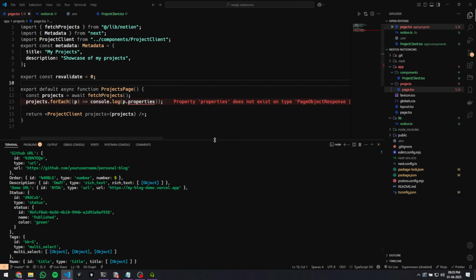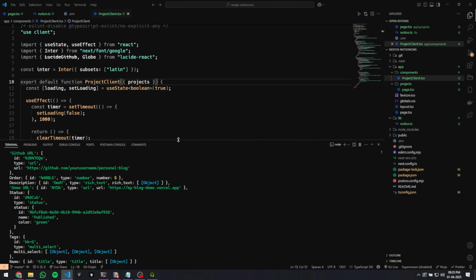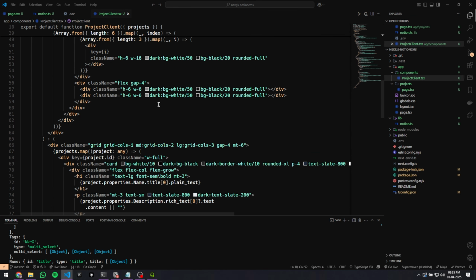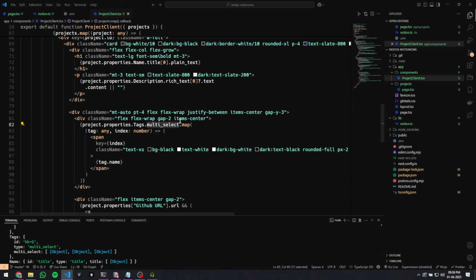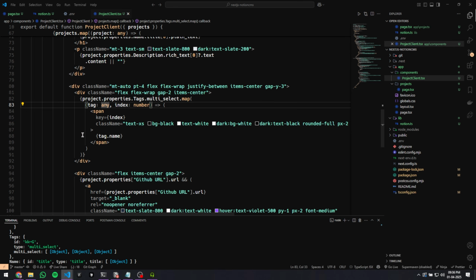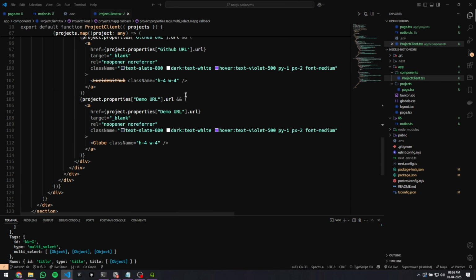So that's how the properties look, and this is what we are doing inside our client code as well. We are just mapping through each project and we are just printing out their property values. So project.properties.tags.multi_select, then we are just iterating through each tag and then printing out the name. We can also get the tag color in the same way. That's it.